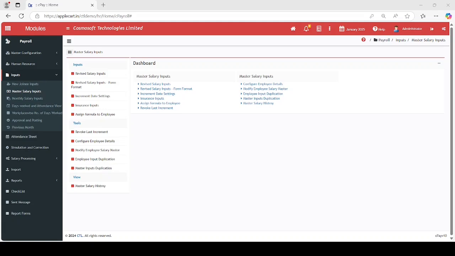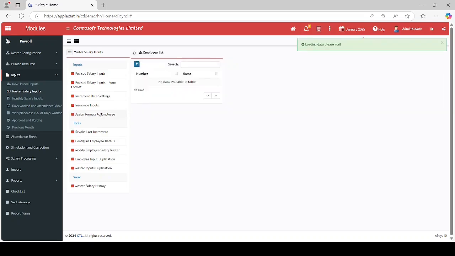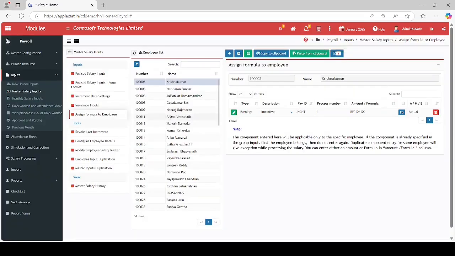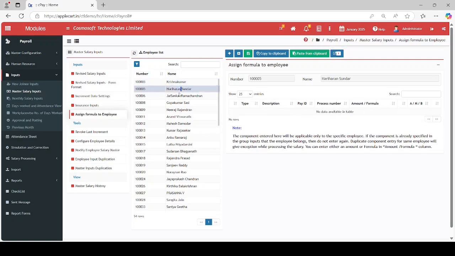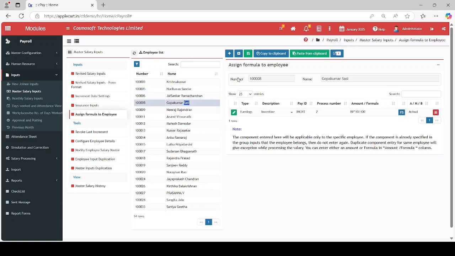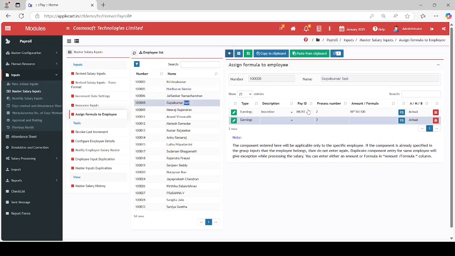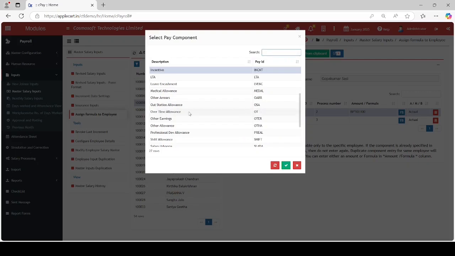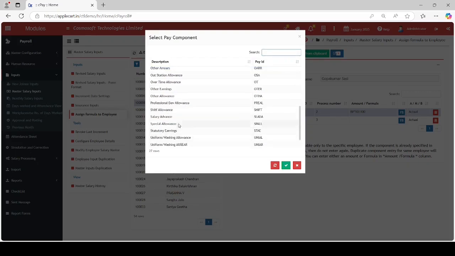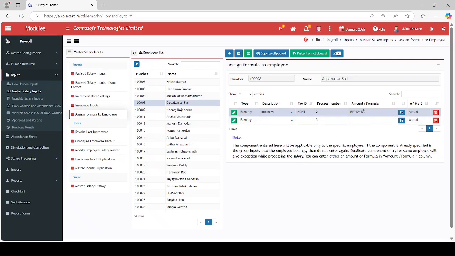Employee-specific inputs or formulas can be configured using the Assign Formula to Employee menu option. For example, if you want to provide an additional incentive of 10% of the basic pay to an employee each month, click the plus button to add a line item and select Incentive as the component. Enter the formula BP*10/100 in the Amount/Formula column. Click the Save button to save.